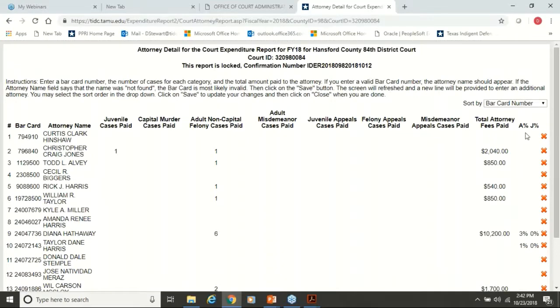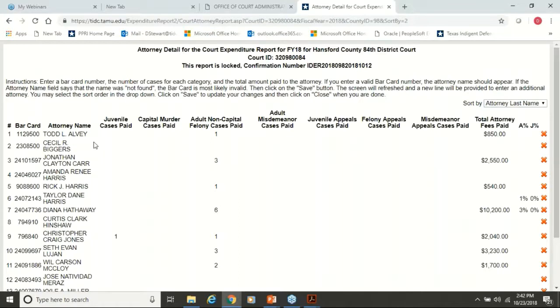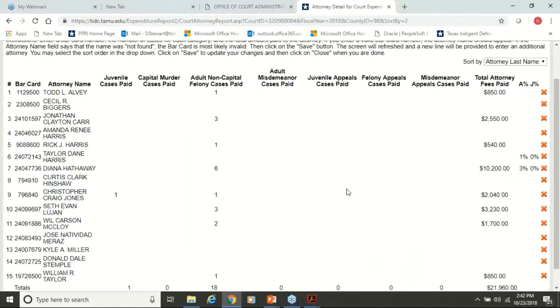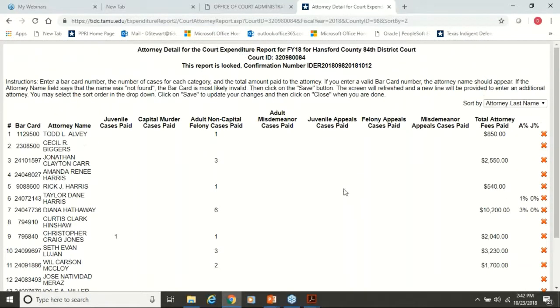Point out real quick, you can go up to this corner and do this drop down and you can sort by attorney's last name. I find that to be very helpful. You can do this before you're doing the data entry in the box. Since hers has already been submitted, you don't have the little boxes anymore outlined here. But this was what it looked like once we filled that out.